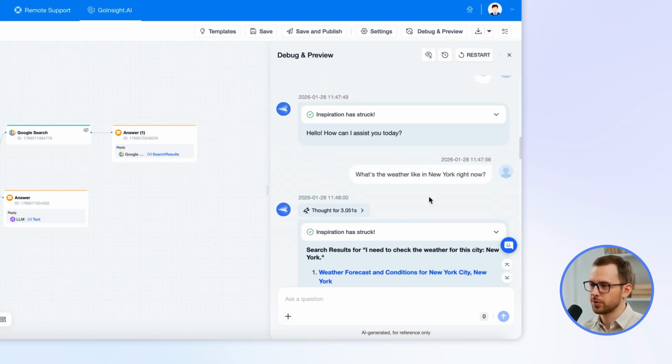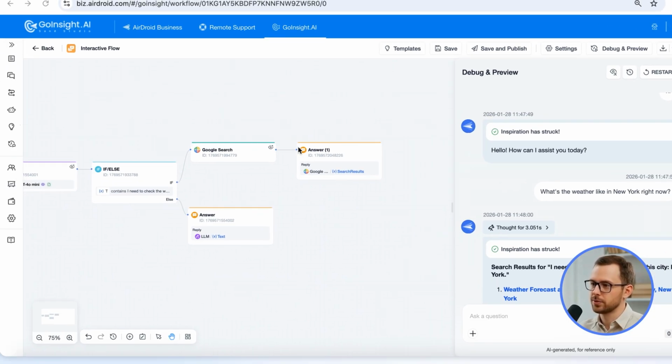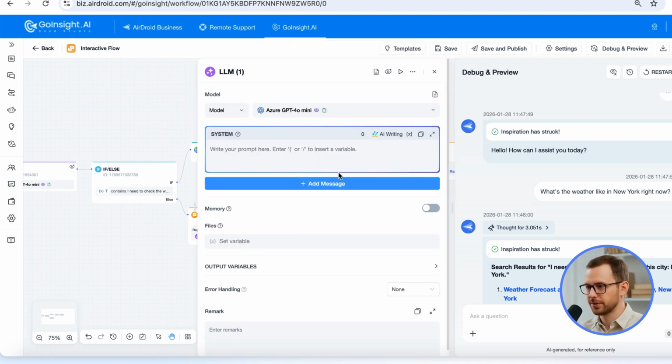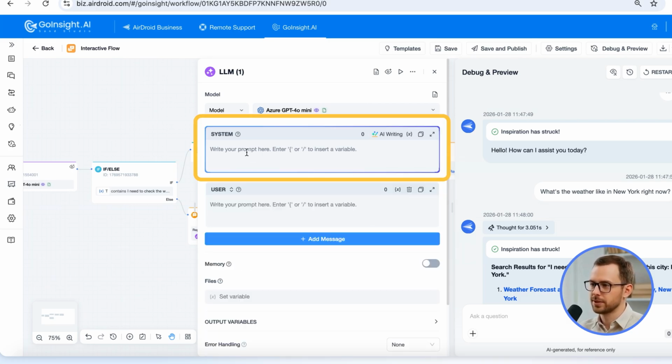Ultimately, we want the workflow to answer my question directly, rather than just showing me search results. So, we need to add another LLM node after the Google search. This is used to combine the search results and the user's question to output a synthesized answer. In the system of this LLM node, we fill in instructions to let it output an answer based on the search results and the user's question.